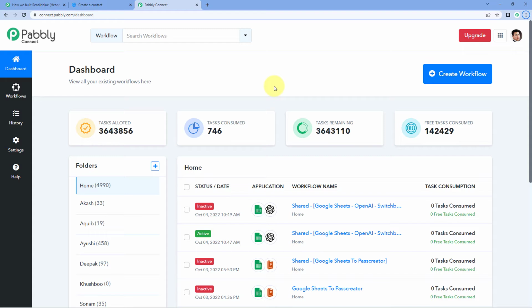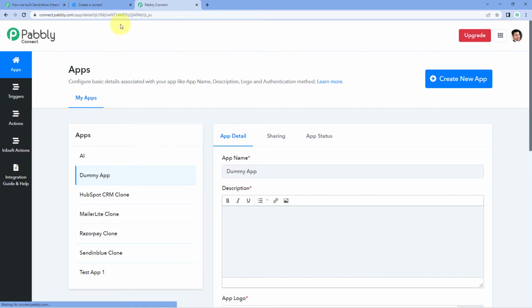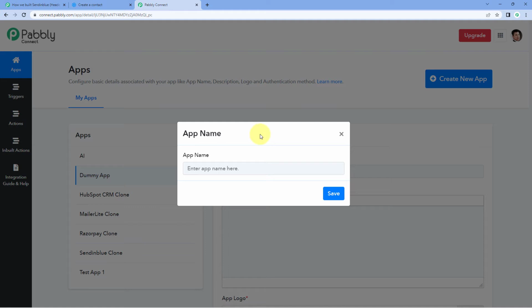Now to access the developers platform of Pabbly Connect, we just have to go to the URL section and after connect.pabbly.com, we just have to enter /app. And now we have reached the app integration page of Pabbly Connect. Now here, guys, you can start integrating your application. To begin with, just click on this create new app button and give your application a name which you are integrating. And after that, just click on save.